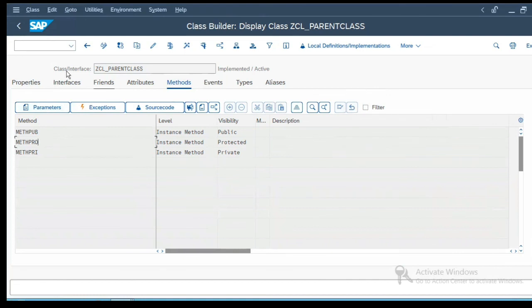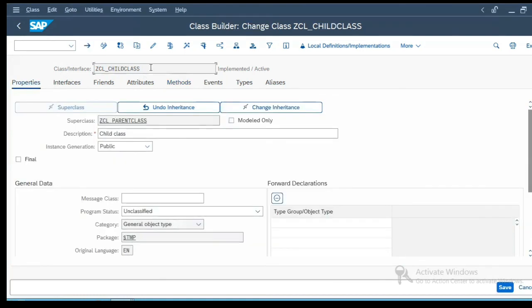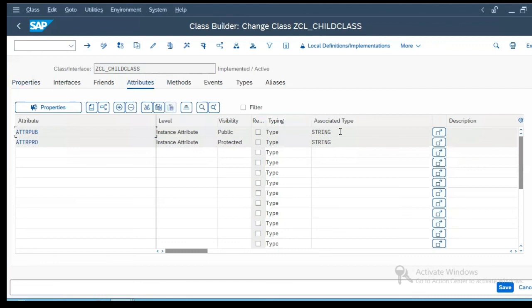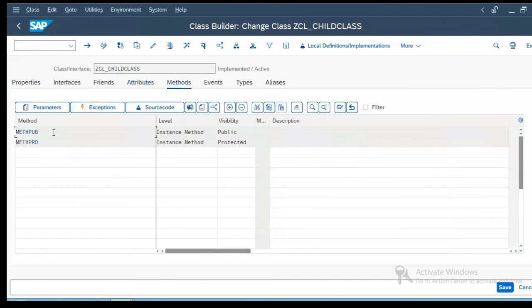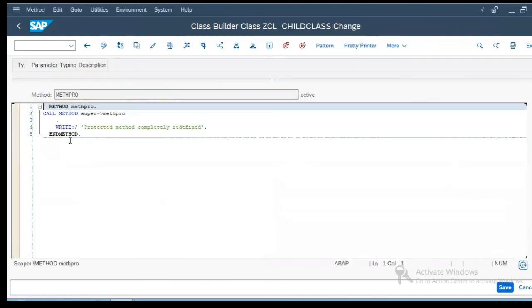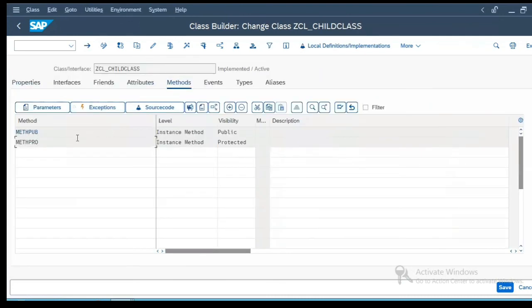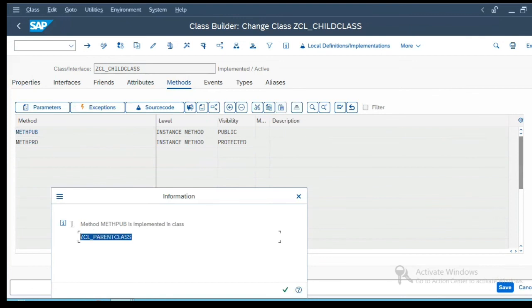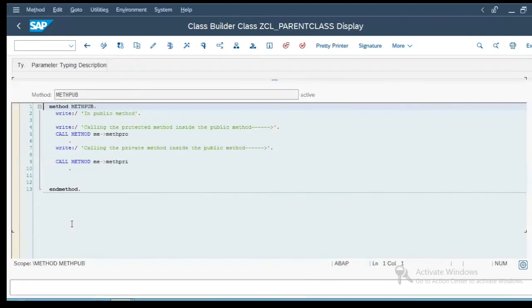Okay, and in the child class, you can redefine the methods. First of all, the child class inherits the public and protected attributes of the parent class, and same with the methods. Public and protected methods are inherited, and then you can definitely redefine the method, either the public or protected, in the child class, or use what is implemented in the parent class. Reuse it from the parent class.